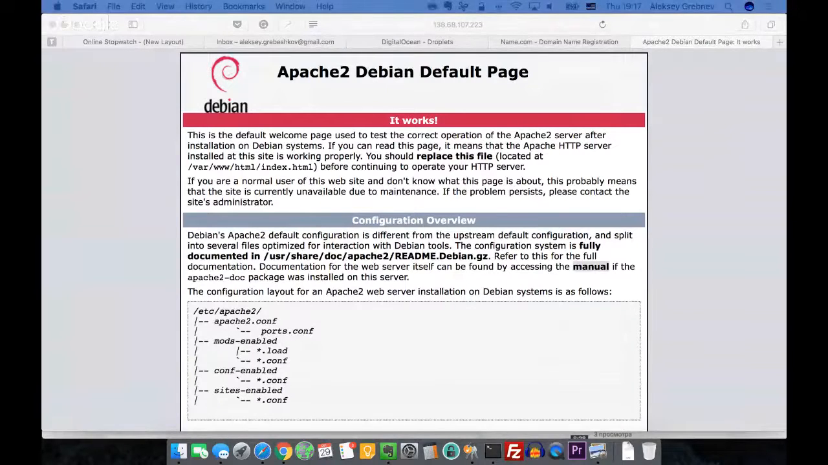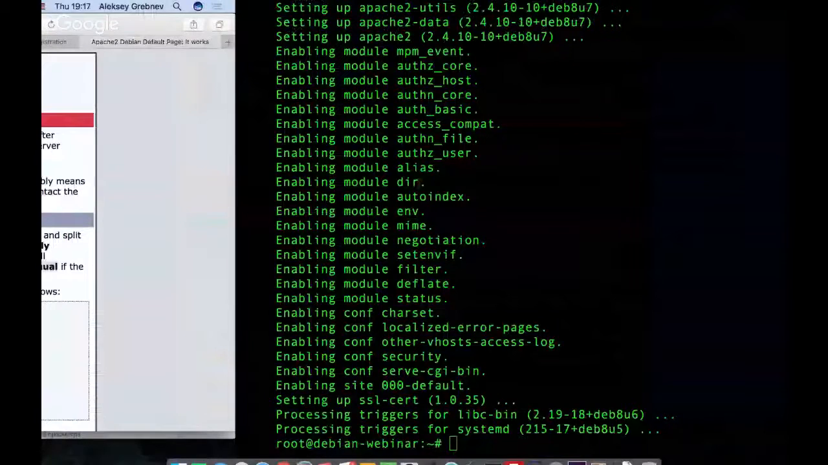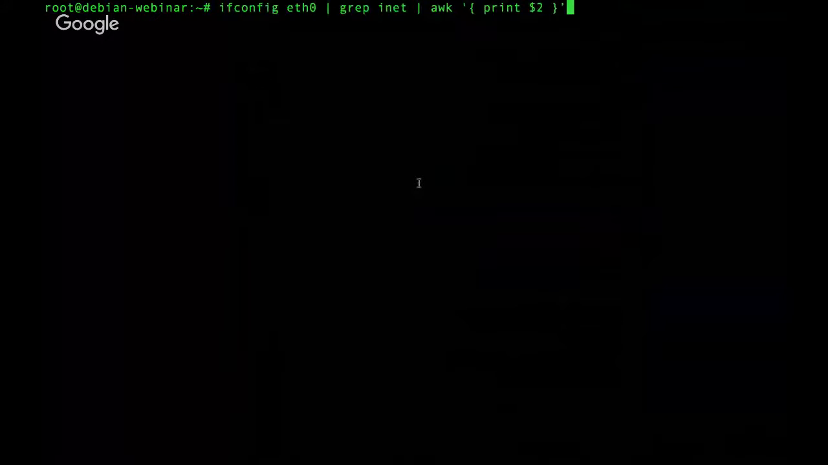If it happens that you don't have your email or you just forgot where to look for the IP address, you can type in this command.